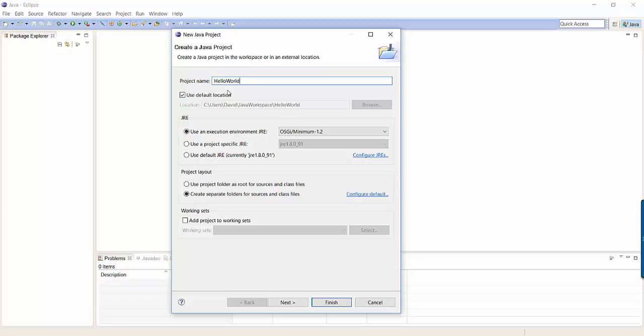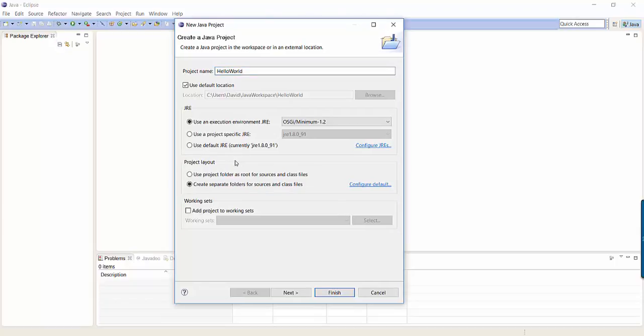So usually when you're naming things, when you're a programmer, you don't include spaces. But you still want your names to be readable. So instead of putting spaces, you just capitalize the first letter of every word that would have a space before it. So Hello World. I'm not sure why mine is set up this way, but if you see something like this where it says execution environment JRE minimum, and you see an option that says default, where you see JRE 1.8, and then some other things, this is actually the one that I want you to use. Okay, click Finish.